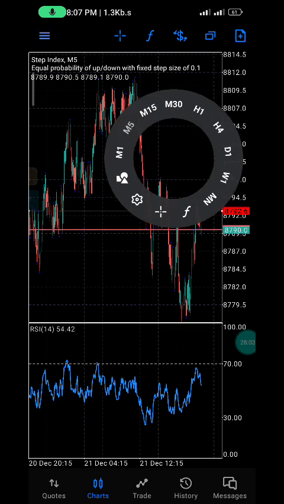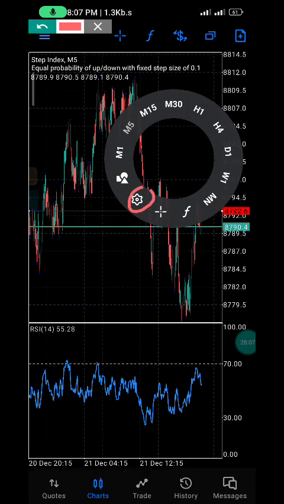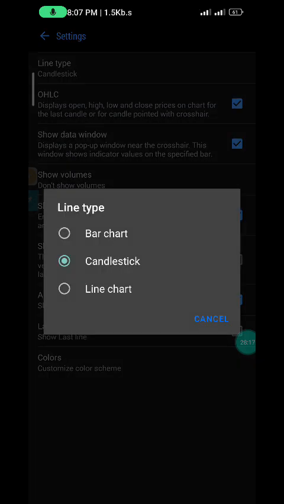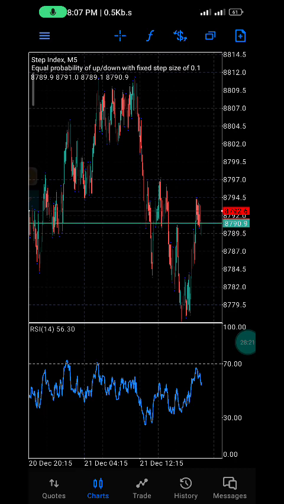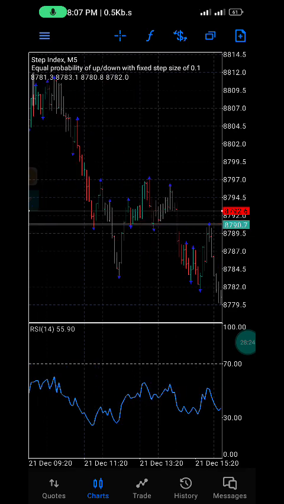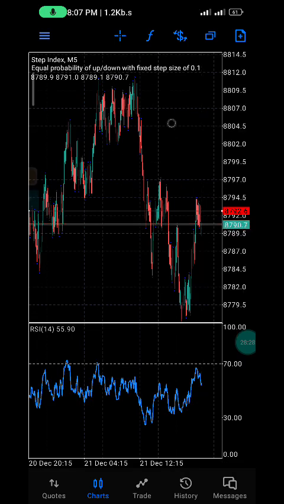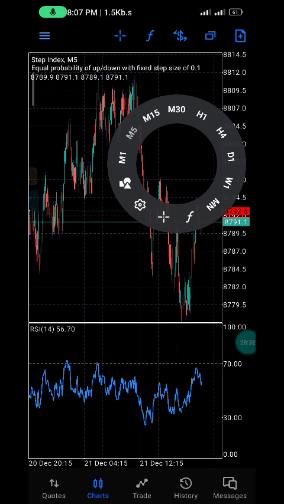Then a special thing here is the setting. The setting here is special. From here, you can go in and pick how you want the chart to look. From here, I can change the candlestick bar. Can you see it? I say I don't want candlestick. I come back. Did you spot the difference? It's no longer a candlestick. I say no, I want to go back to settings.